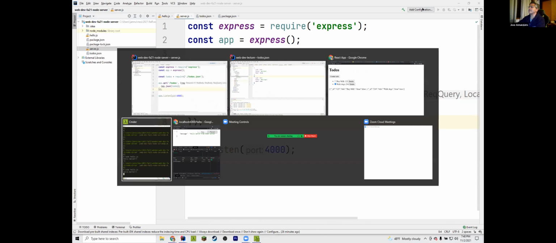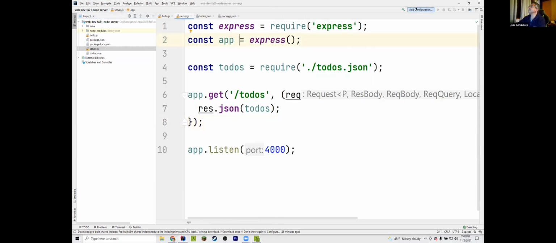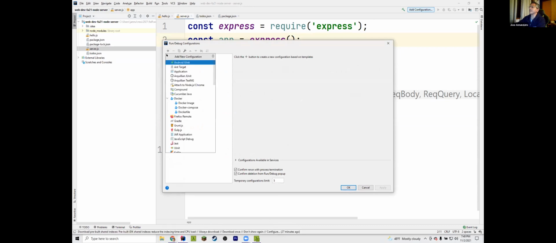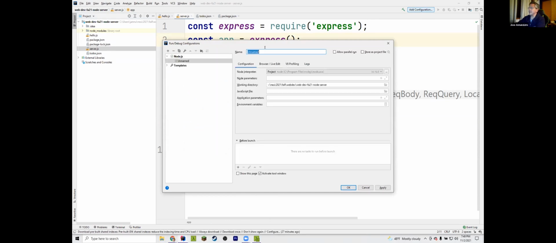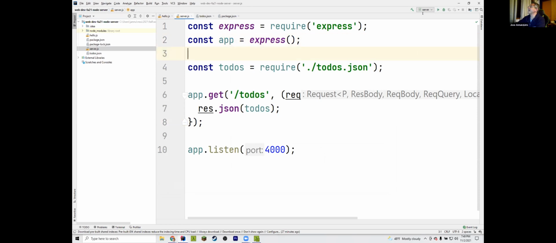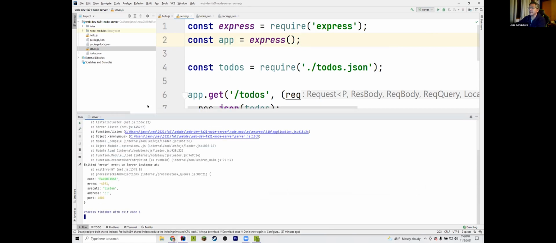Instead of running it here from the command, it's good practice to create an executable here, a runtime. So I'm going to create a Node.js executable. Node.js, there it is. I'm going to call it server, and I'm going to run the file server.js. There it is, server.js. Say okay. Now I can run it here from the run configuration. So I'm going to say run, and there it is, right?